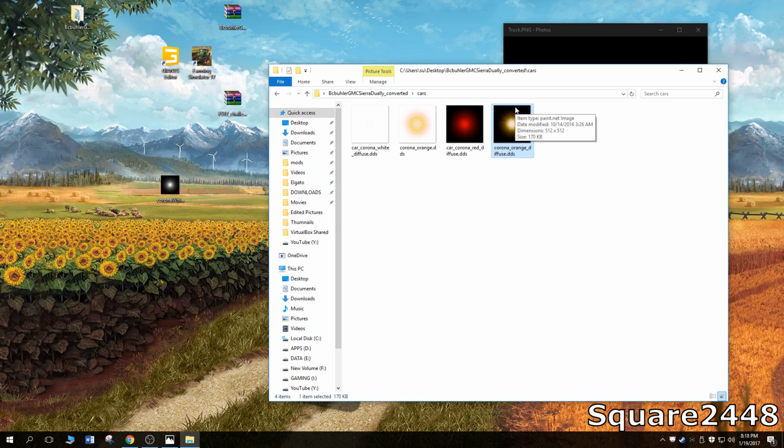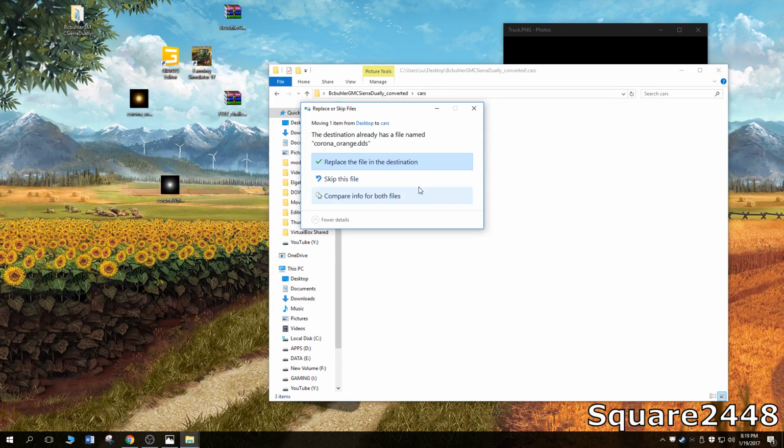But it looks like actually you do not need the diffusion underneath it. So you do need to be very careful. As you guys can see, it won't replace it if you don't do it correctly. So once you drag this over, there you go.